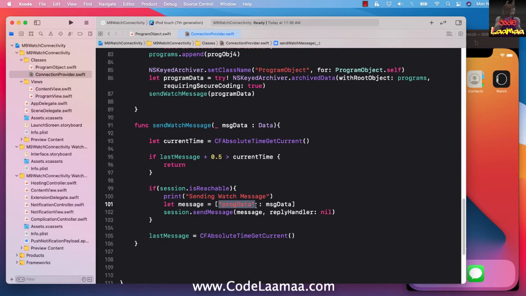So now on the watch side of things, it needs to be able to receive this data and be able to do work with it. All right. So at this point, we're done with connection provider. It has everything we need. Now, we're going to be working on the watch side of things to get this done. But we still have a couple more things to do to finish off the phone side of things here.